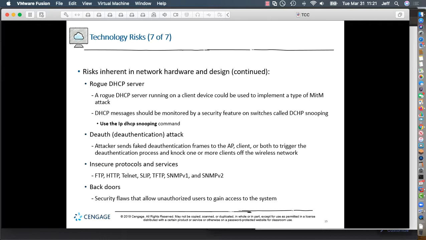A deauthentication attack. They send fake deauthentication frames to the access point or client or both to trigger the deauthentication process and knock one or more clients off the wireless network. Just to be annoying, I guess. I mean, it's not anything other than that, or maybe they want you to re-authenticate and they're going to try and capture that re-authentication process as well.